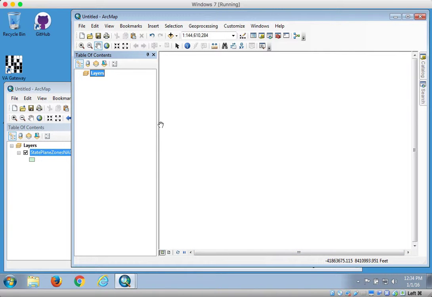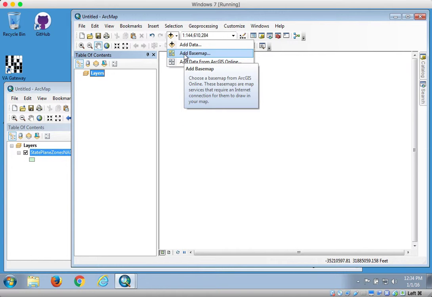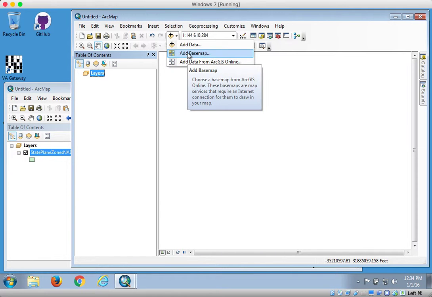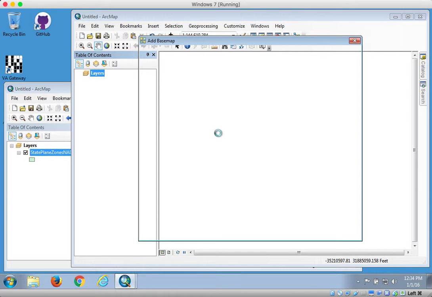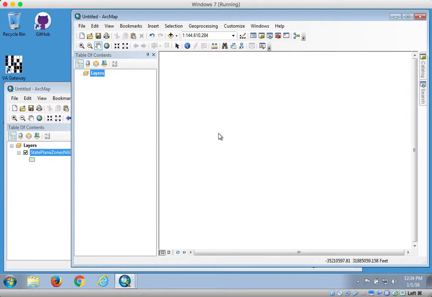Now, one other thing I could do is I could add in a base map. And a couple ways of doing this. I can click on this drop-down box and hit add base map. Now, if these options are grayed out, that means you don't have an internet connection and you have to connect to the internet. But I can just hit add base map, and I'm going to bring in the aerial photography for my map.